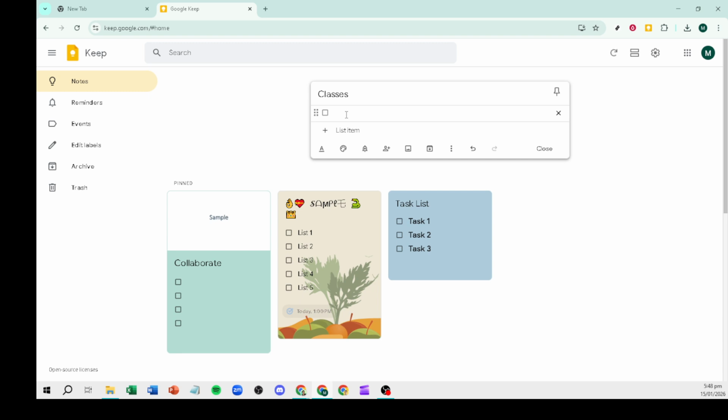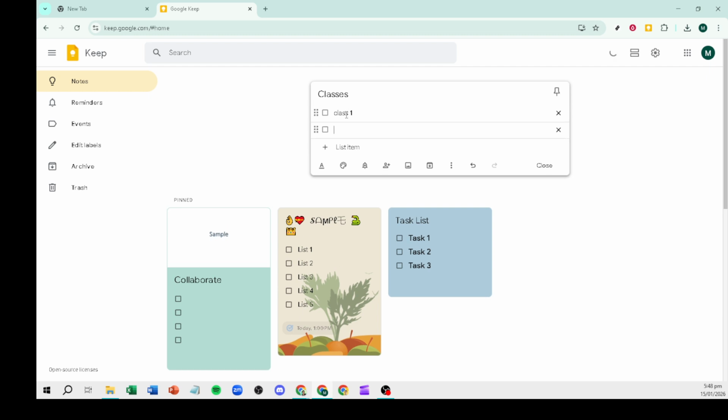Color coding adds a helpful visual layer. Assign one color per subject or urgency level. A quick glance at your board will tell you what needs attention first.